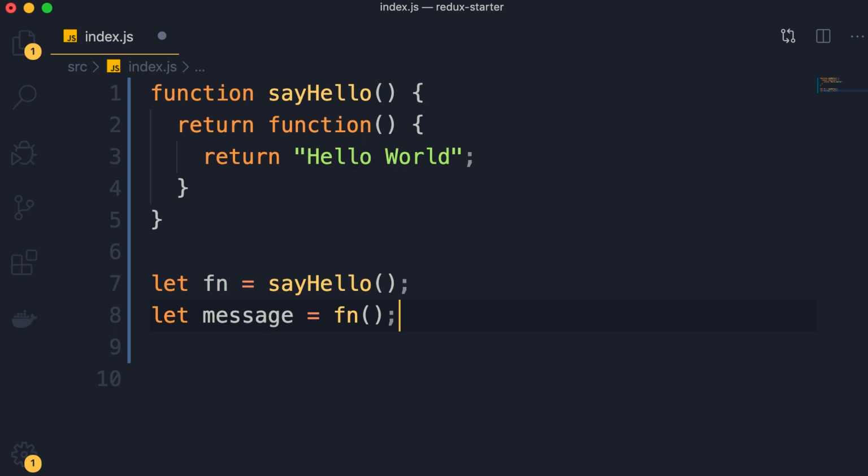Now, you might be wondering, what is the purpose of this? Why do we want to return a function here instead of a regular string? Well, this is a very powerful technique, and it has a lot of applications in the real world. You're going to see that soon. All I want you to understand now is that in JavaScript, functions are first-class citizens. We can treat them like any other variables.